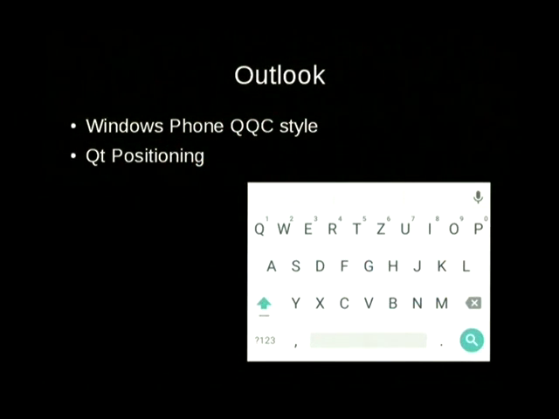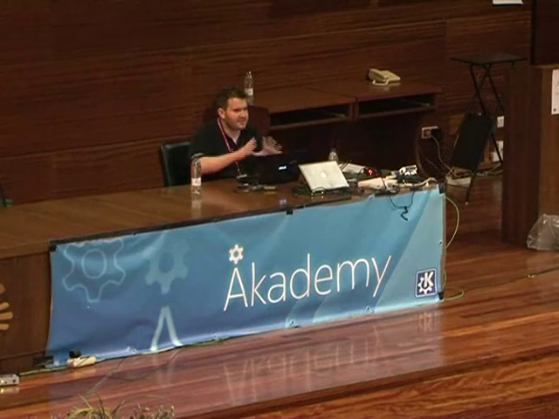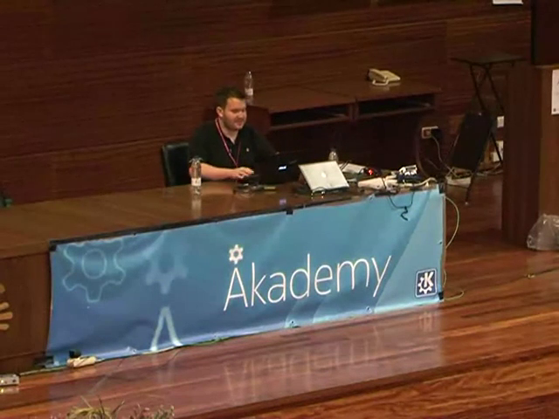I think there's a Qt Quick Control style for Windows Phone and Windows RT coming. It was even supposed to land in 5.5, but was postponed a couple of days before release. And there's also Qt Positioning, which can give you access to, I think, OpenStreetMap and stuff. You can draw maps in QML pretty easily.